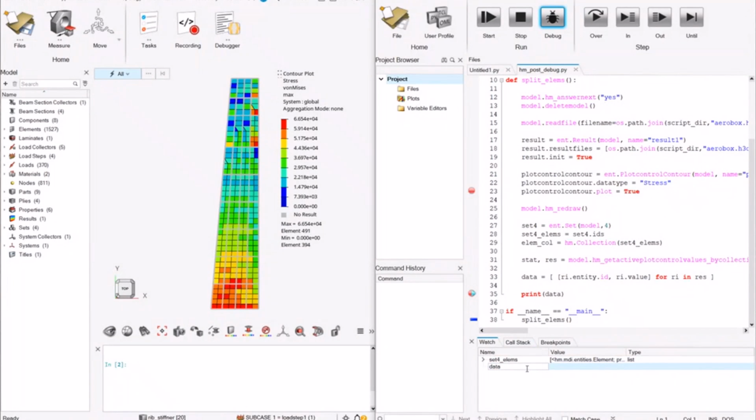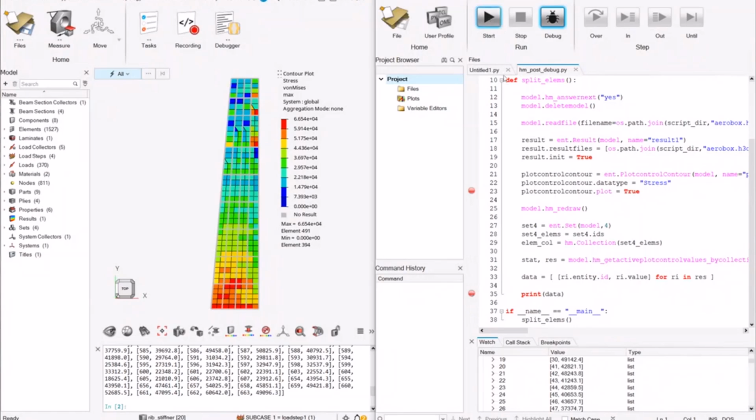So if I ask for the data variable, again, I can check the content. I can see, all right, I've got all the data there. In this case, we were looking at the entity ID and the entity result value. So I can see the list of lists. Everything looks okay, so I'm happy. I can proceed with my script. Right, I'll just click start again to carry on running, and then we've got the printed content in the console. So this is how you can then work with your scripts inside HyperMesh.